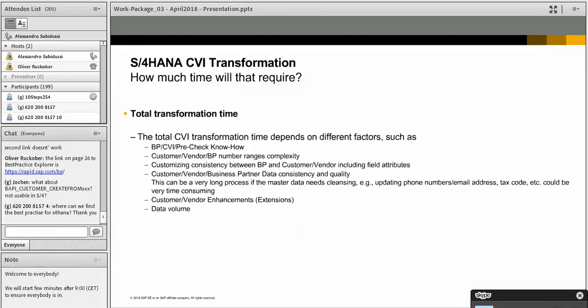Now, how much time will be required to do all the steps we have seen so far? So the total time, as you can imagine, is variable. It can vary from a few days to months. It really depends on different factors, on different complexity and situation. For this reason, what we can tell you for sure are these factors.